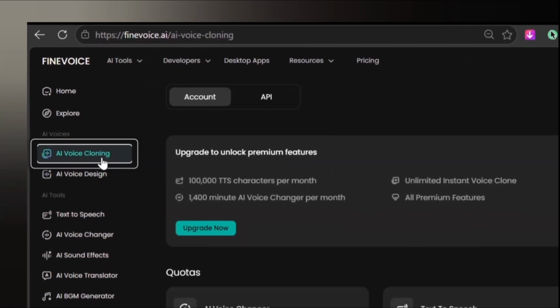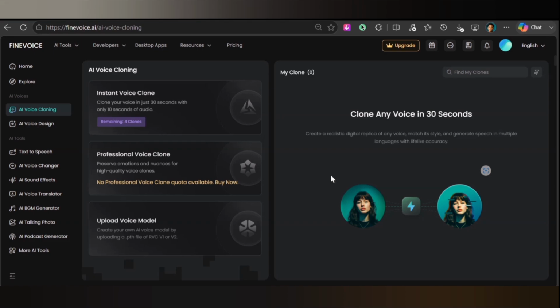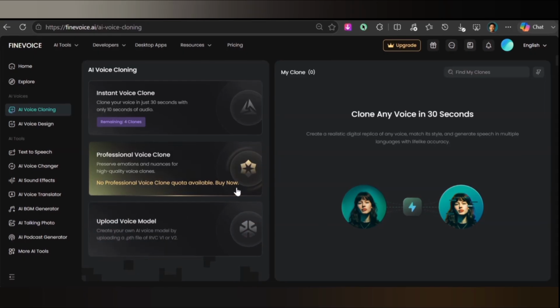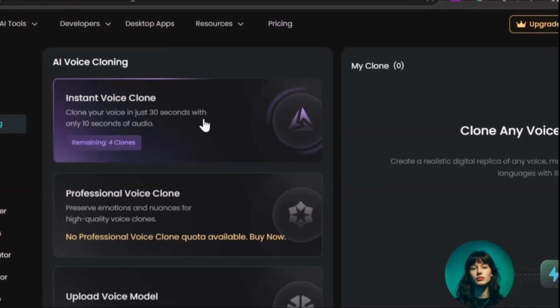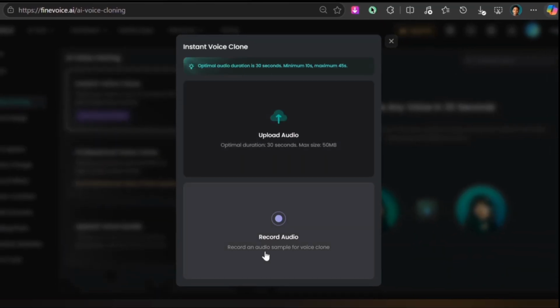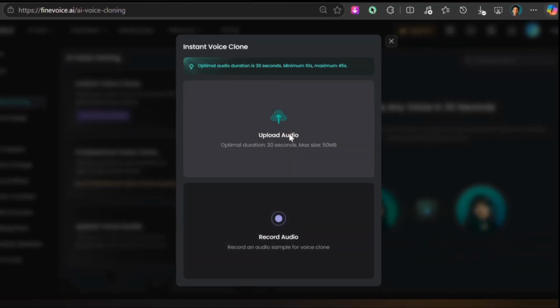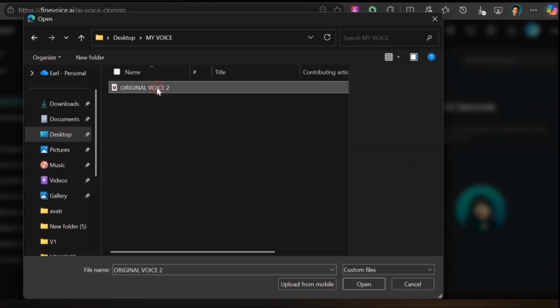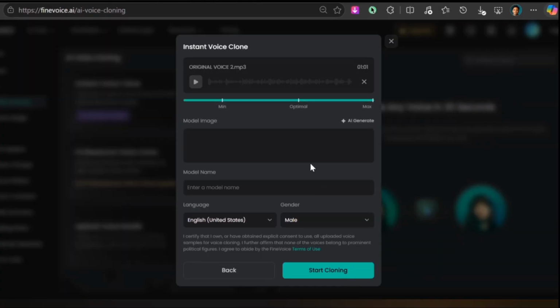Here we're going to select AI voice cloning, and right from here we have a bunch of options. Here we have instant voice cloning, and we have professional voice clone and upload a voice model. All right, so we get to upload 30 seconds of our voice to clone it. So I'm going to click on this one, and here you can either record it or upload an audio. I'm then going to upload this audio of my original voice.